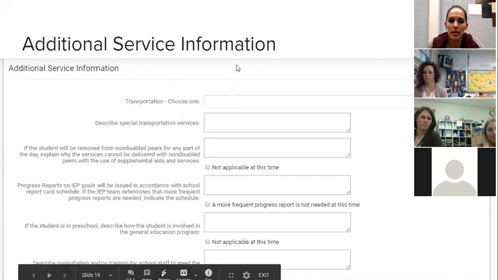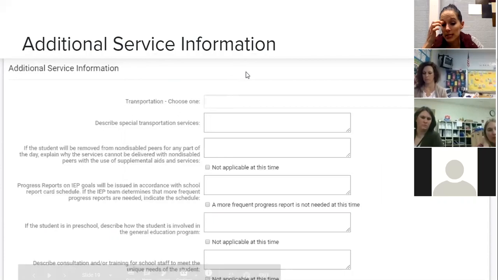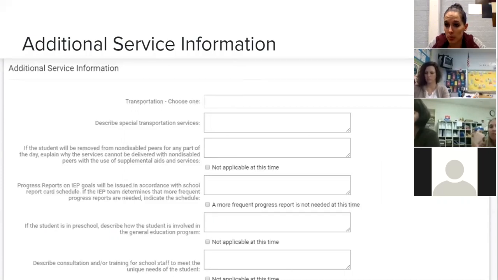Describe the consultation or training for school staff. Most of the time, that's going to be not applicable at this time. In some cases, like in initials, we are adding in, if we're setting up a specific transition plan for a student, what that's going to look like.